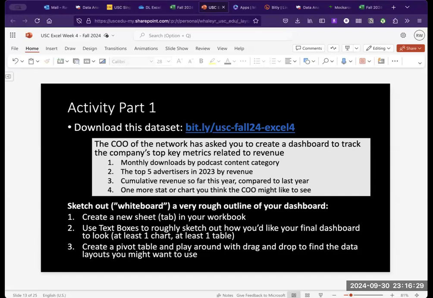Okay, so take a minute, make sure you can download the sheet, and take a moment to sketch out how you might want to lay this out. And if you want, start scrolling through the data set and think about maybe one other chart or stat that seems interesting that you might want to add. I'm going to give everybody a minute to think about that.